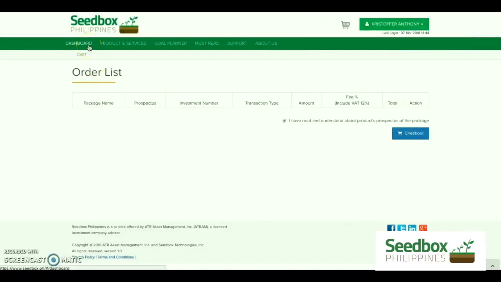So assuming I'm done with the funding, all I need to do is capture the funding information. If you do it via BPI or BDO, you just screen capture the confirmation and send it to support@seedbox.ph. So that's it for our instructions and the short step-by-step guide on how you can invest.